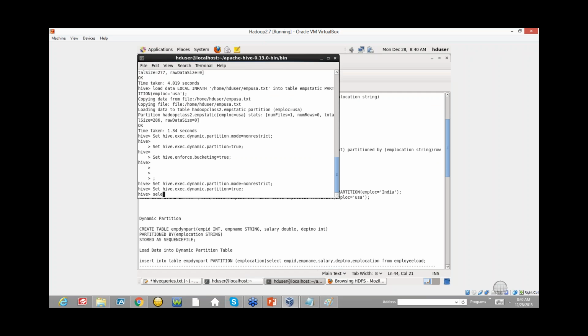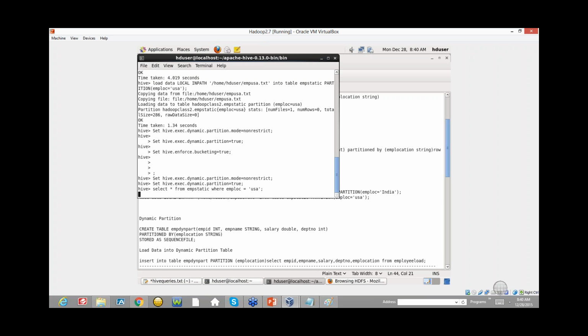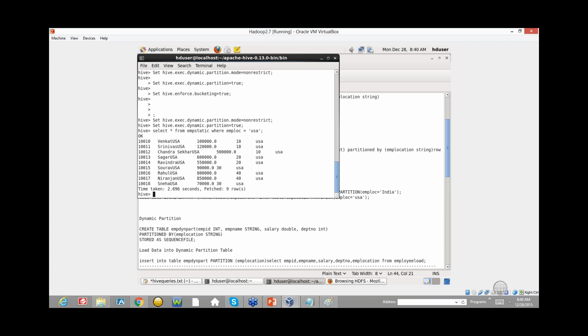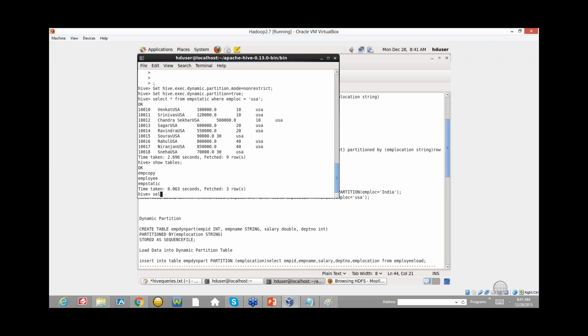Probably you can select data. Select star from emp static where emp location equal to USA. And that's basically this thing. And I will create a dynamic partition table. We have other tables as well. Show tables. This is the data. Probably I will use the table: select star from employee.